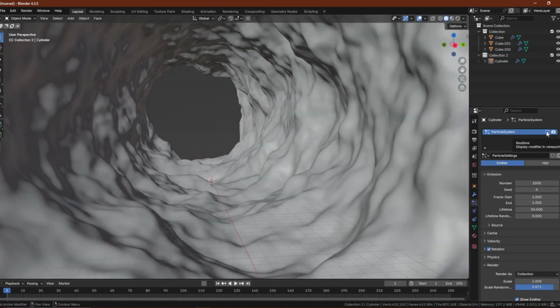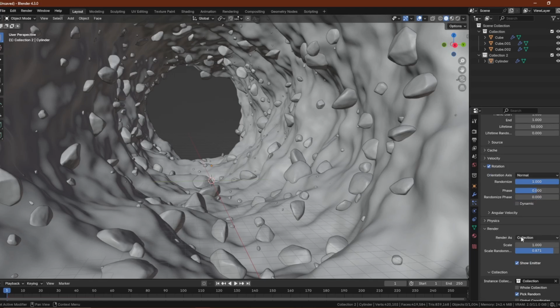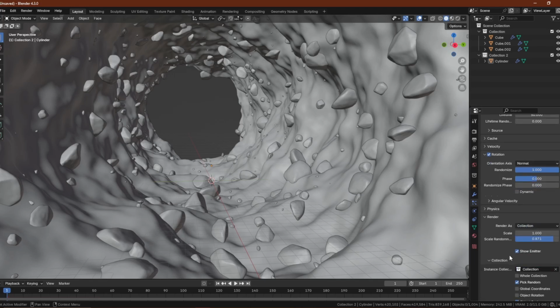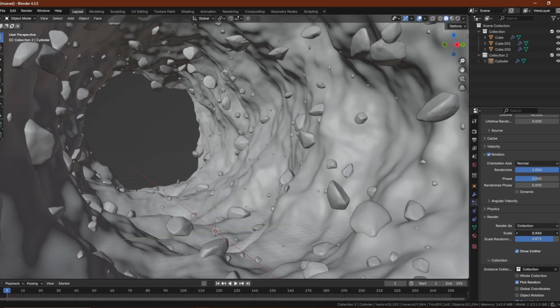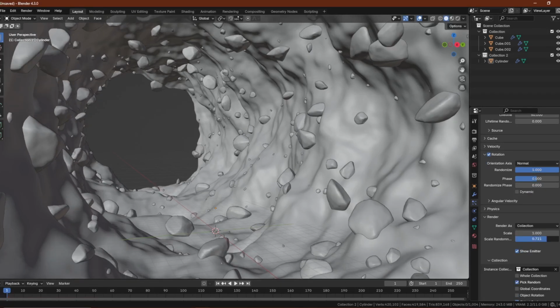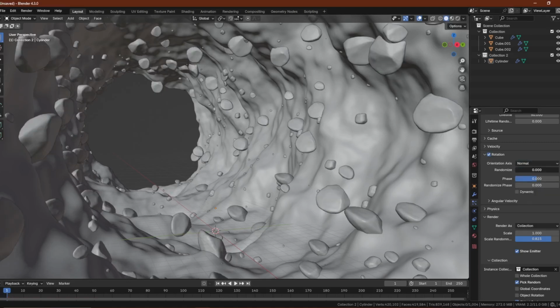For example, I'm using a particle system to create particles on the cave, and in the render settings, I'm using the collection option to use our rock collection. Click on pick random and play with scale and randomness. And with this, all of our rocks are distributed on our cave. You can also use rotation. Click on orientation axis and select normal and give rotation some randomness as well.